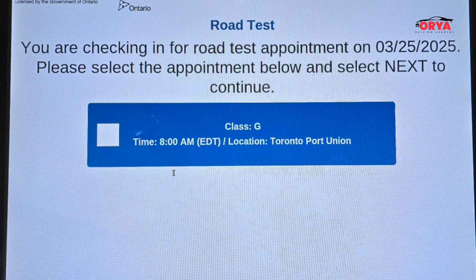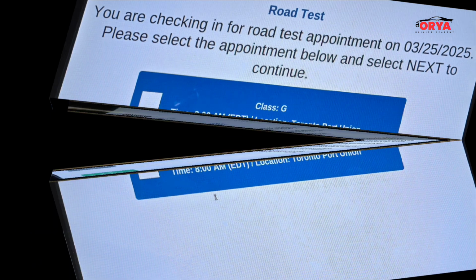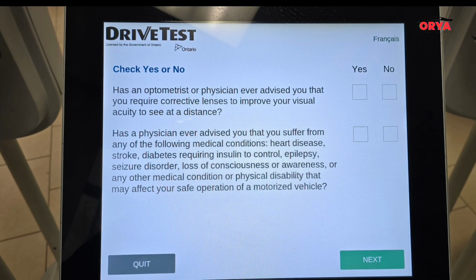You are checking in for road test appointment on this date. Please select the appointment below and select next to continue. So in this case here, if you're here for G, it will show class G. And if you're here for G2, it will show G2. It will also show the time that you have booked your appointment at and the location at which drive test center. You check the box and then click on next, and then it will take you to the next screen.